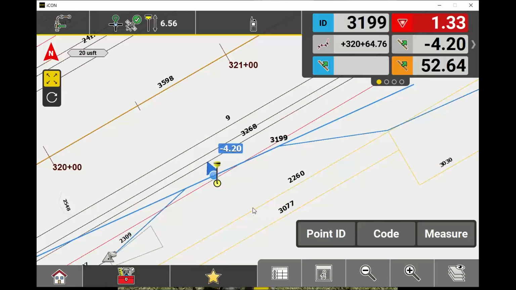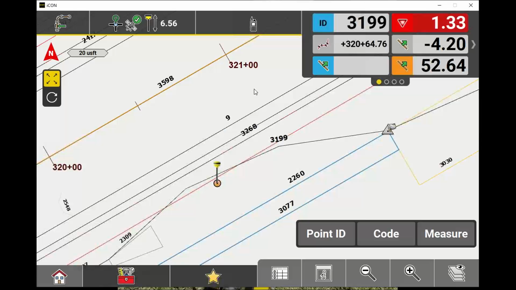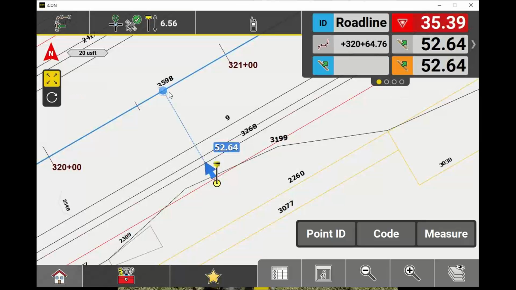I can select any other line on here, and same thing, I'm still getting the same stationing information, same offset information. Just to show you it's true, click back on the center line and there we are. I've got everything we need to do some station offset staking.